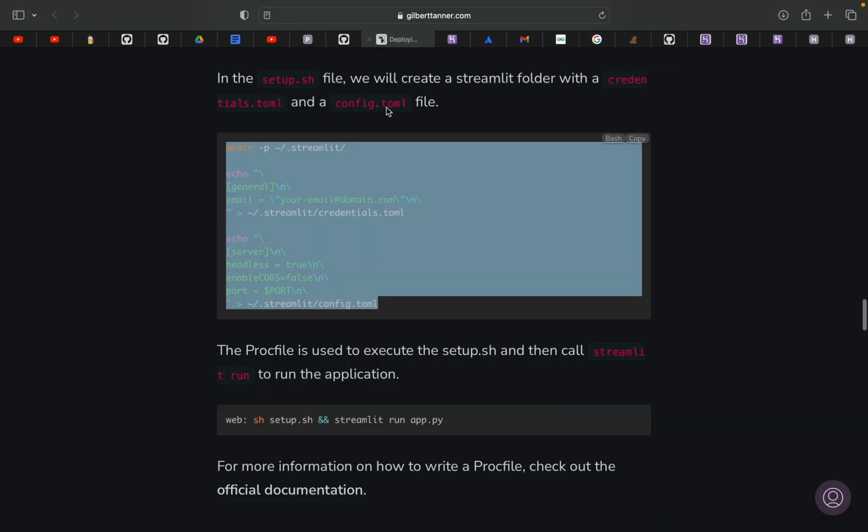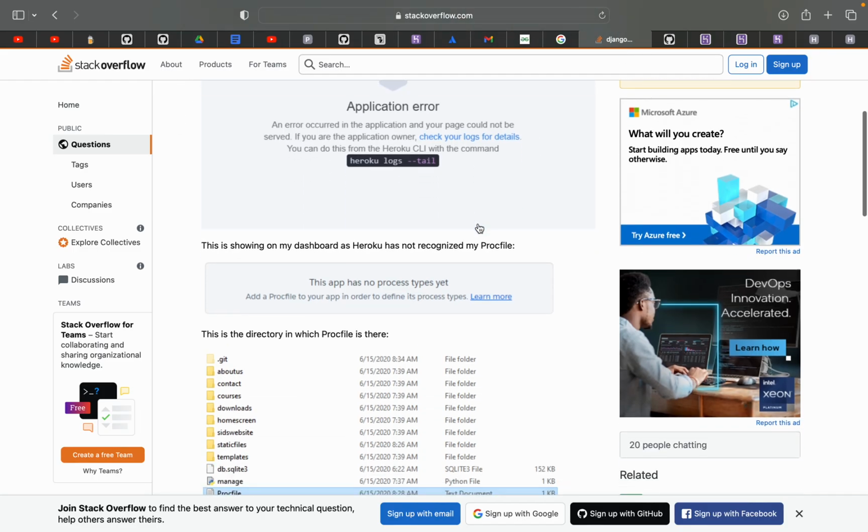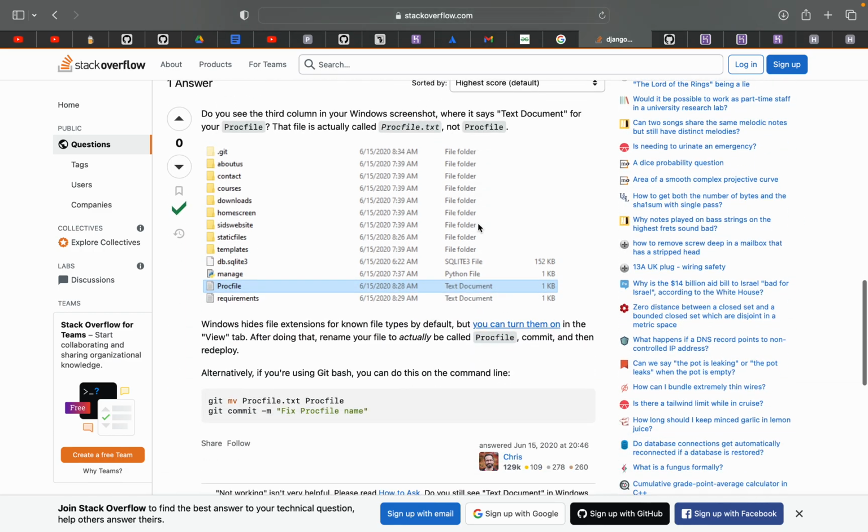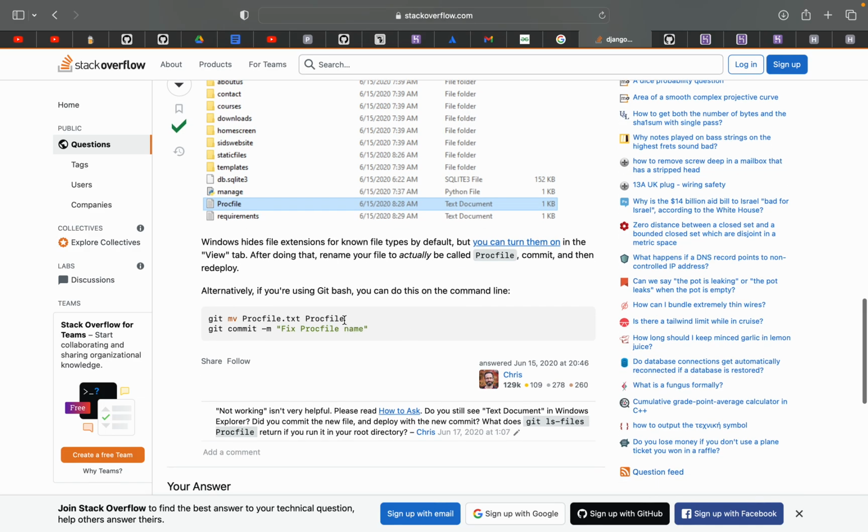Okay. So that's when I found this solution here, where someone had the same problem, and it was on Windows, where the Procfile, even though removing the txt, was still a text document. So the solution was, well, this is because I'm using a bash terminal on Mac, and all I had to do was type git mv Procfile.txt Procfile, just literally Procfile. You can ignore this line. We all know what it means, he's just committing this as a fixed Procfile name.